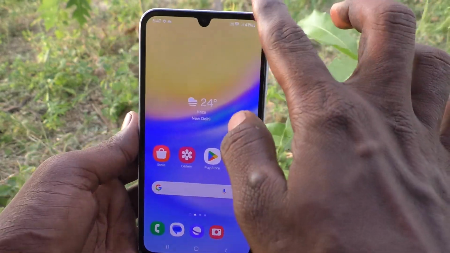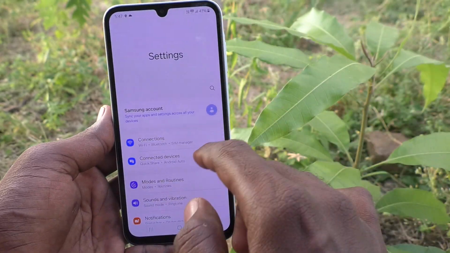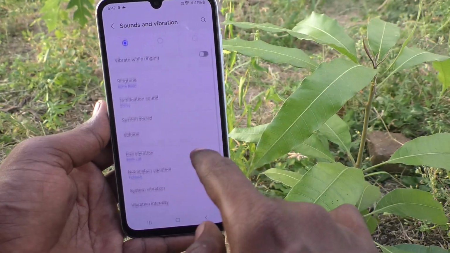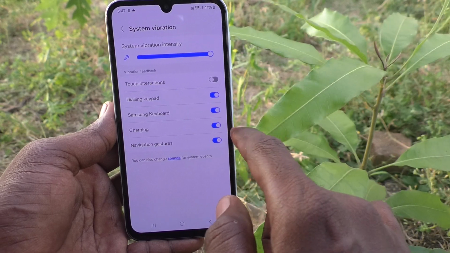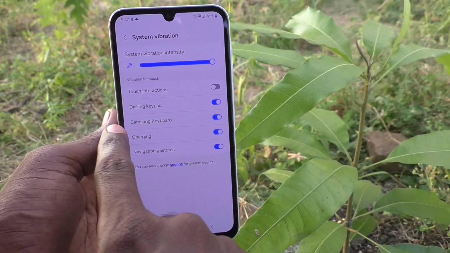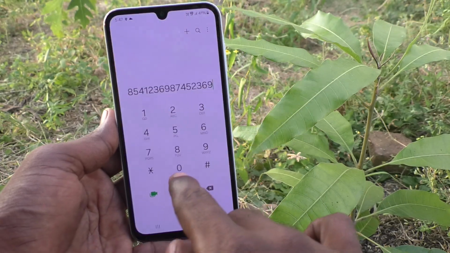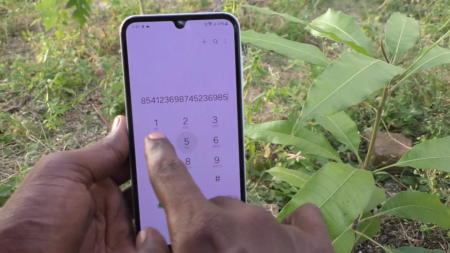What you have to do is go to the settings of your phone here, then go to sounds and vibration, and here select system vibration, and here you go to turn off dialing keypad option, and then hereafter if you type on the dialing keyboard, there will be no vibration.